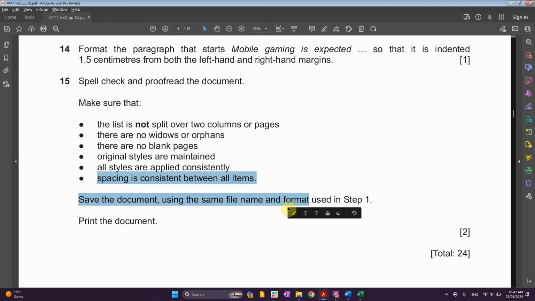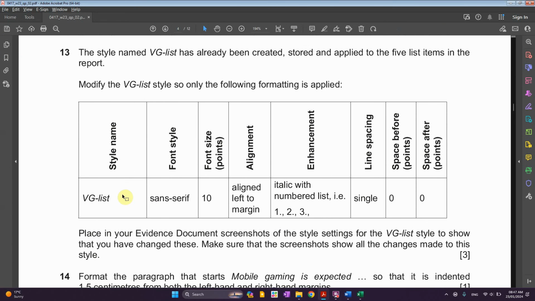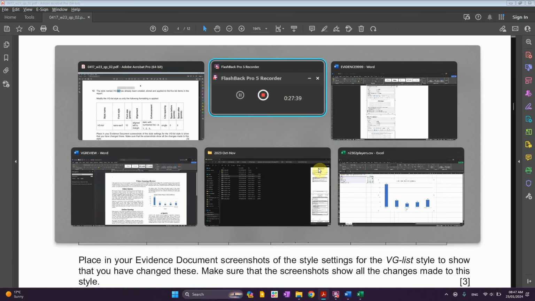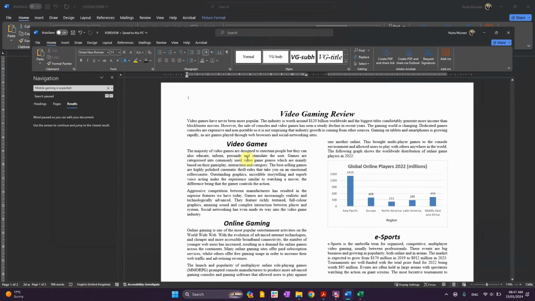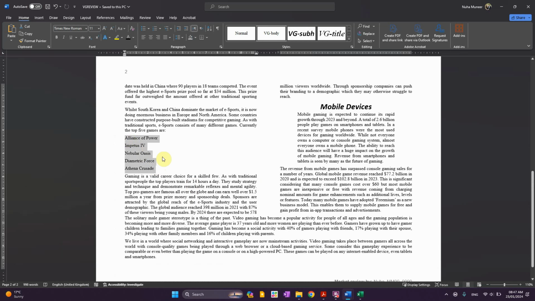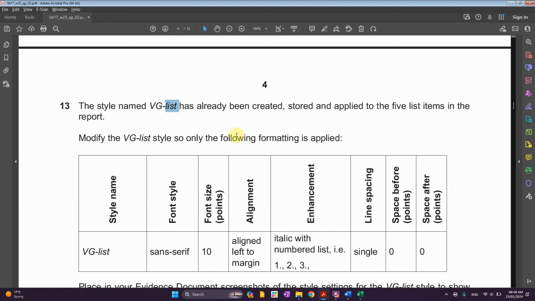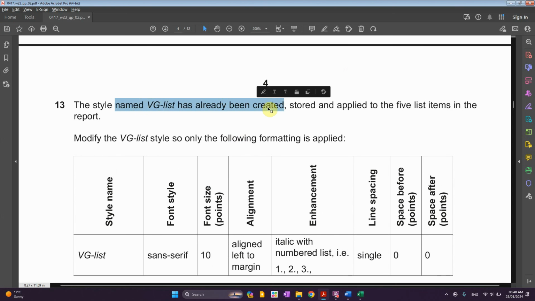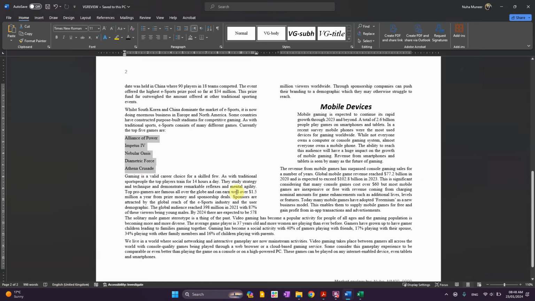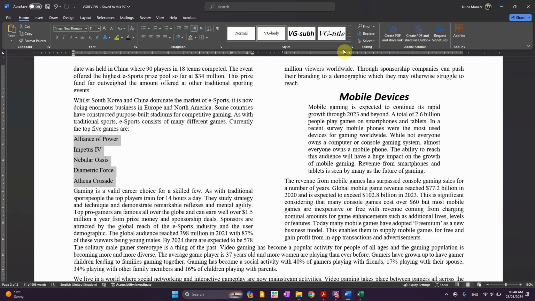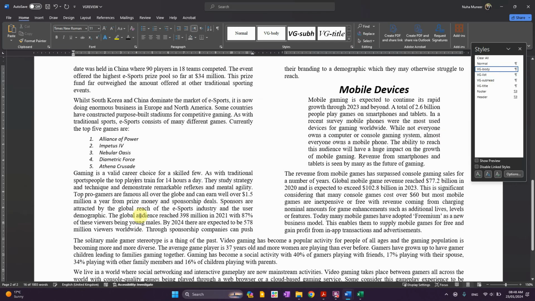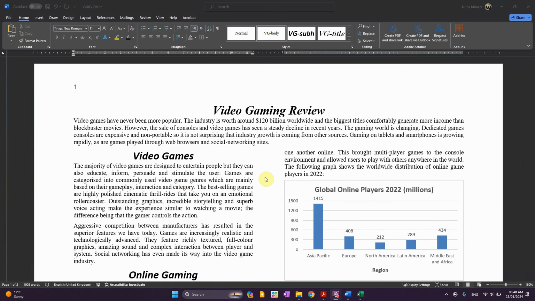All right, before we print it out, let me make sure of something I'm not sure about, which is the list. We haven't applied any list style. I think here, yeah, we need to apply it to the 5. Okay, let me get back to the question. The style name has already been created, stored, and applied to the 5 list items. That's the problem. It wasn't applied, so we need to go and apply it. We already modified it, so we need to apply it to the list. So you can see over here, right now our document is ready.